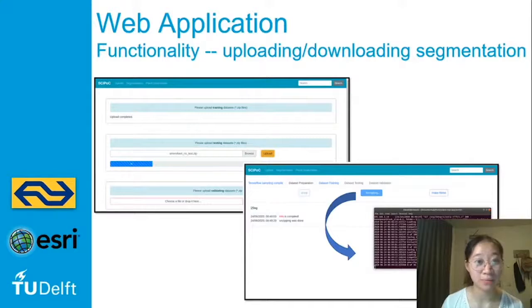The app requires the user to provide training datasets and testing datasets. If the user wants the process of validation, they can also provide validation datasets. The picture on the right shows the process of segmentation. It contains 5 steps. After TensorFlow sampling, compiling, and dataset preparation, we can perform dataset training, testing, and validation.